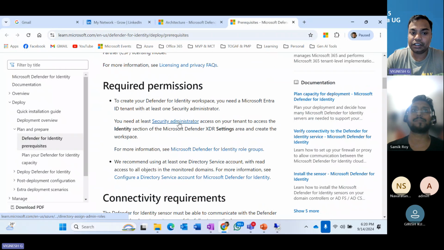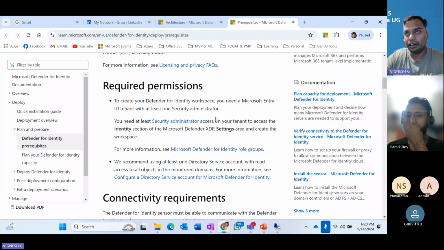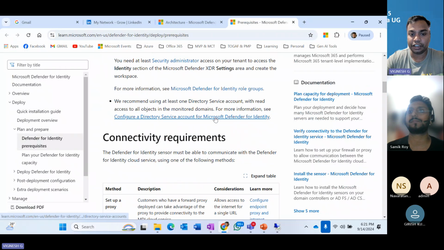In terms of permissions, the least is you should at least have security administrator access, right? And I think that makes sense because for you to do any high level or privileged stuff on the Defender portal, you would need a security administrator role. So for this, you need the security administrator privilege.